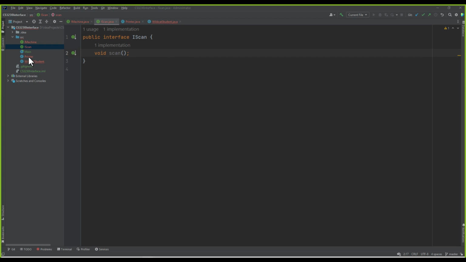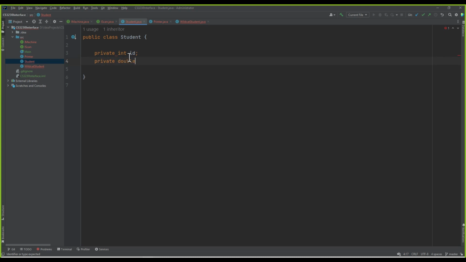So I'm going to add the student class. Okay? So I'm going to add some private members, for example, private int ID, private double GPA, and private string major. Let's just use these 3 as the data members for the student class.